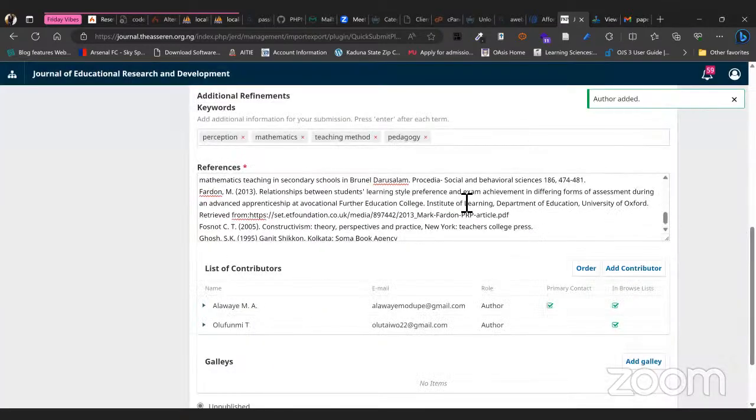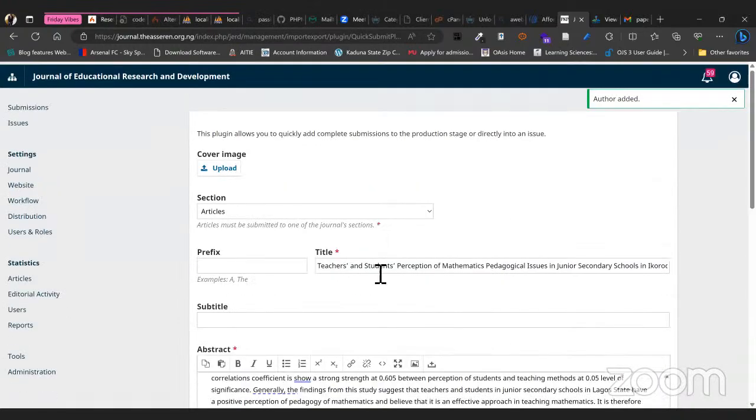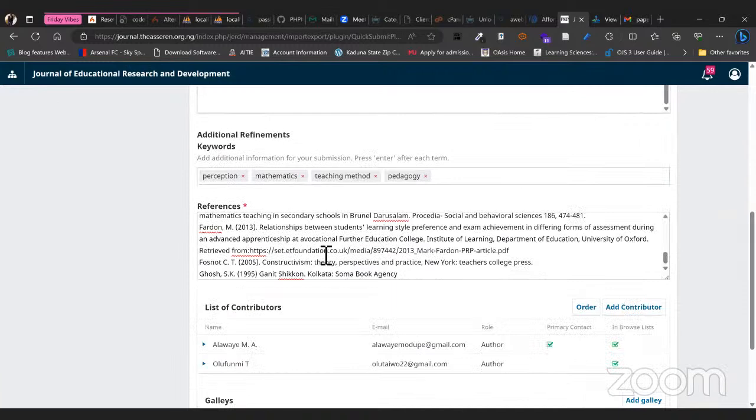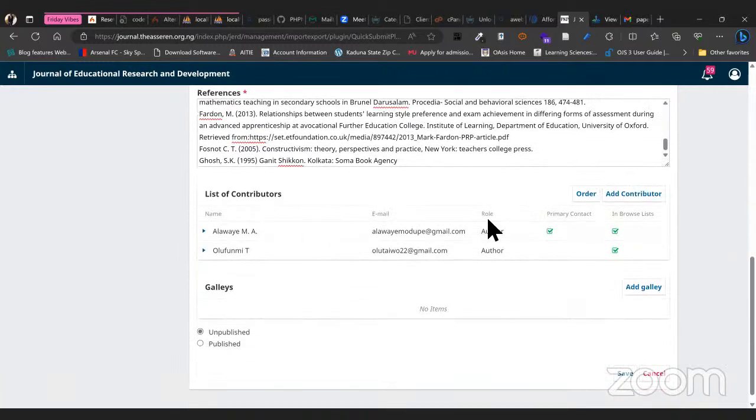All right. So what I've done so far is I've put the title, the abstract, the keywords, then the references, then I've listed the contributors. If you have up to 10 contributors in the article, you are going to do the same thing for all of them, just by adding them one after the other.